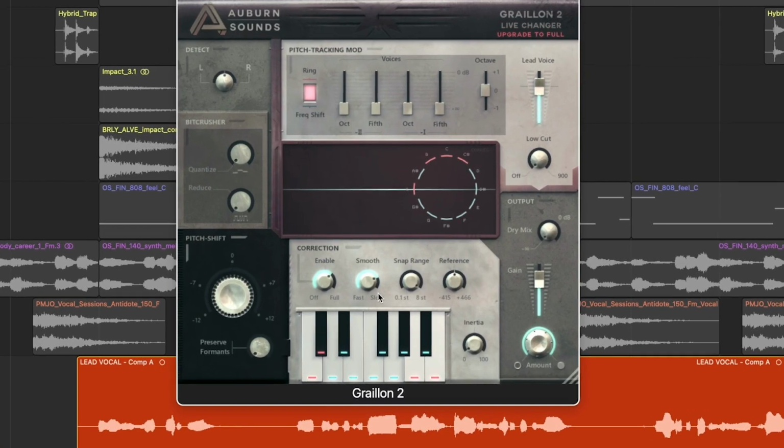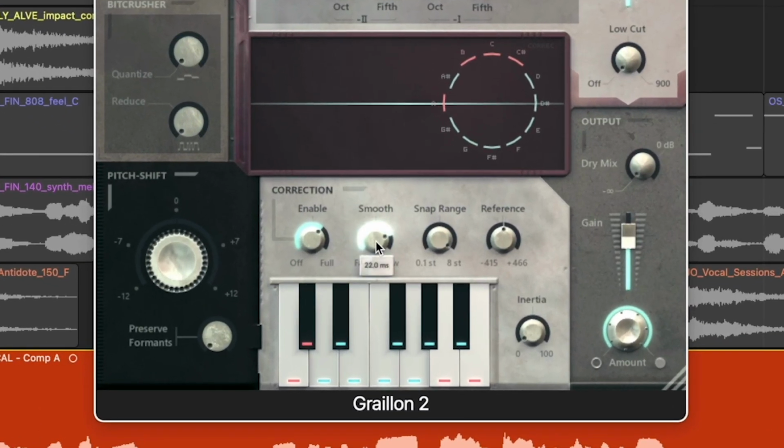If you want to have something that's a little bit more natural, go a little slower on smooth, and don't go into full correction here. If you want to sound more extreme, turn it all the way up to full and make the smoothness really fast. So let's do a comparison of the two.